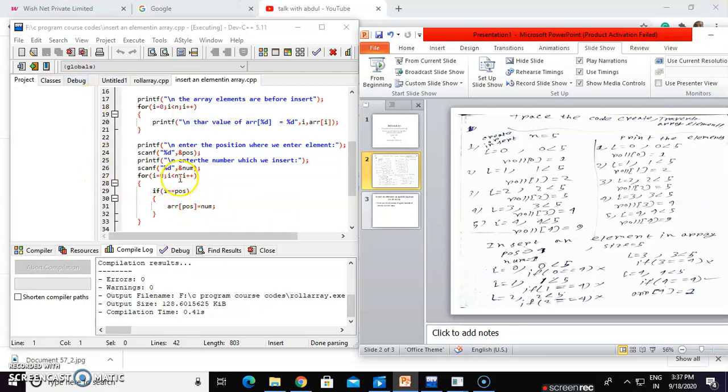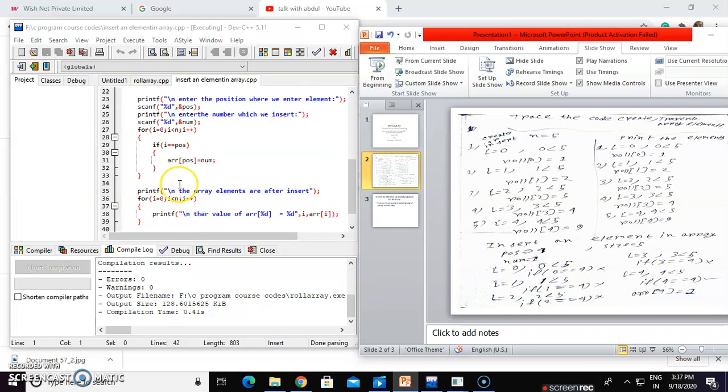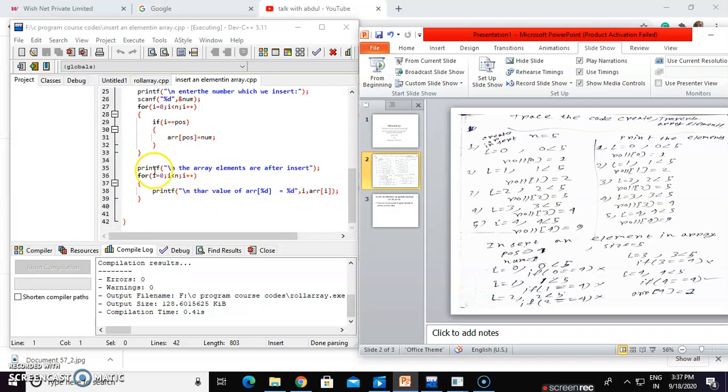Now go to the block of if. arr of pos, what is the pos value? 4. So arr of 4 equals num. Num is 1 as we took. So arr of 4 is assigned with num, which is 1. So arr of 4 value is now 1. Then finally we print our array. So in the array, after inserting, the elements become the same.